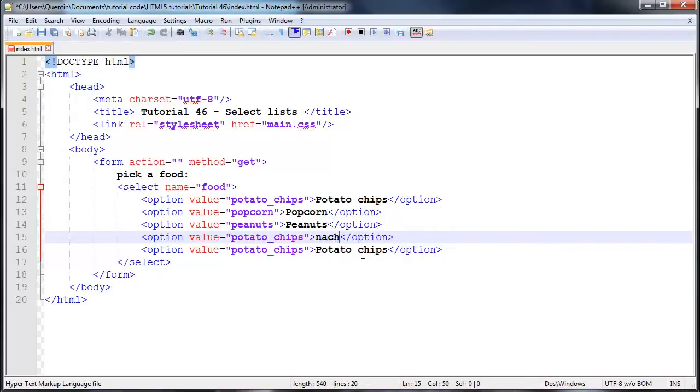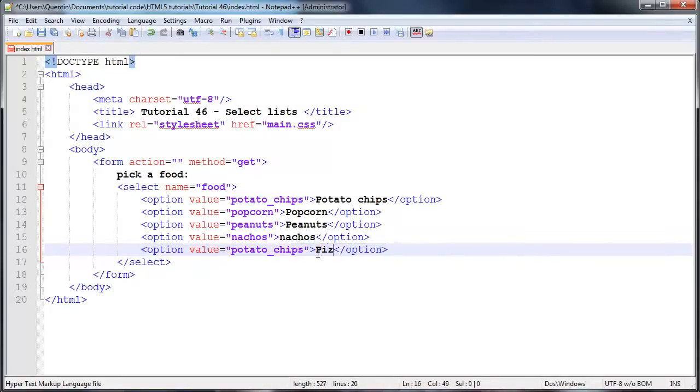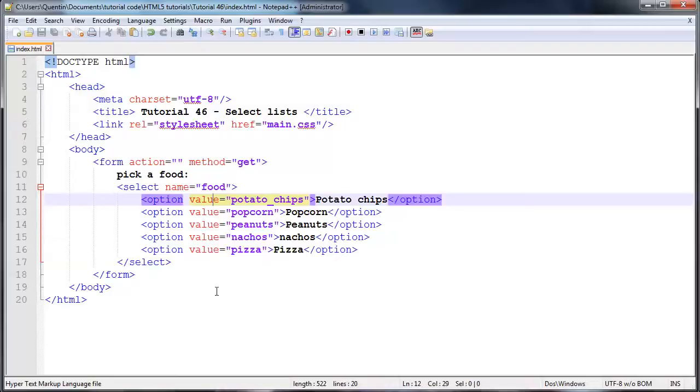Who cares about the capital, really? So nachos, and we'll copy that and maybe just paste that over here, nachos, and then pizza as well. So pizza and pizza. Okay, and now we actually have each option has a value. So we'll be able to tell on the other side, or wherever we send this data, which one of the options the user has selected by looking at the value, and the user will be able to see which option they're selecting by looking at whatever is typed in here. So potato chips, popcorn, nachos, pizza, etc.